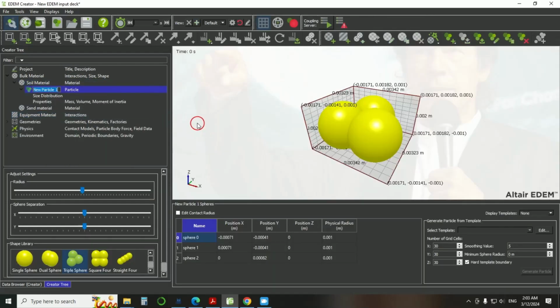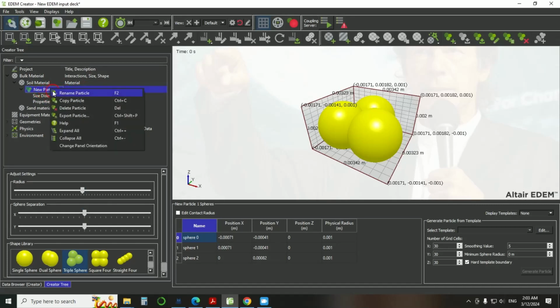So we select this one. Now here we can see that these particles are basically the unit quantity of the bulk material. So we can first rename this particle. Okay, so I rename this particle as soil, or we can say soil particle. Okay, so here you can see that there is a table. This table is related to these particles. Okay, so we select the multi-sphere particle.